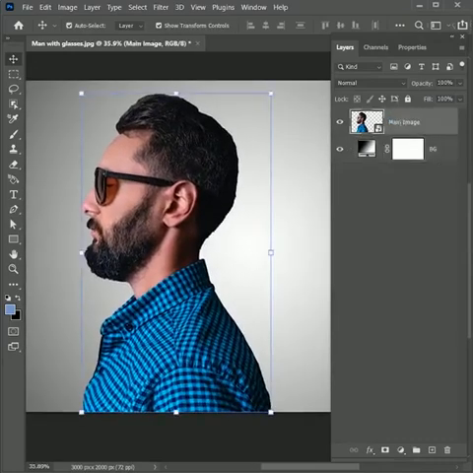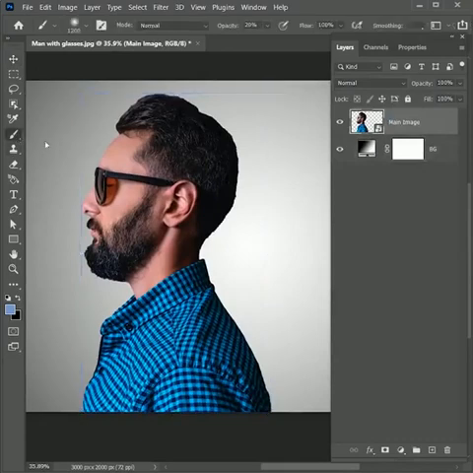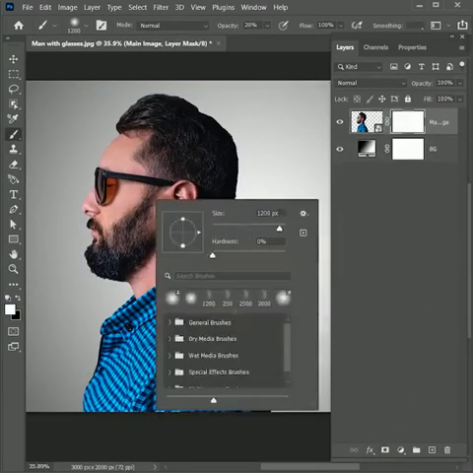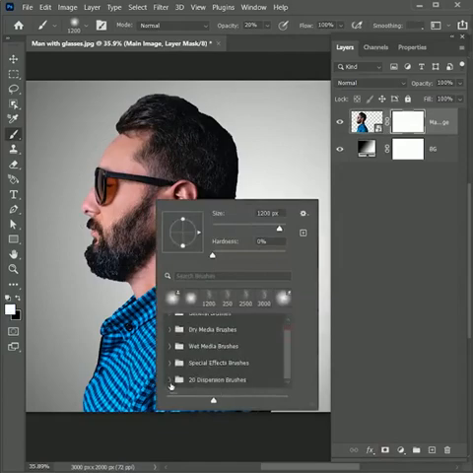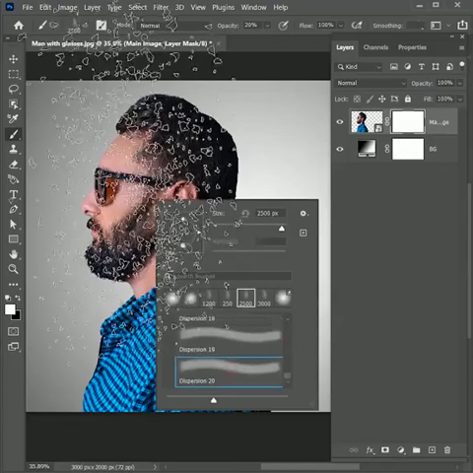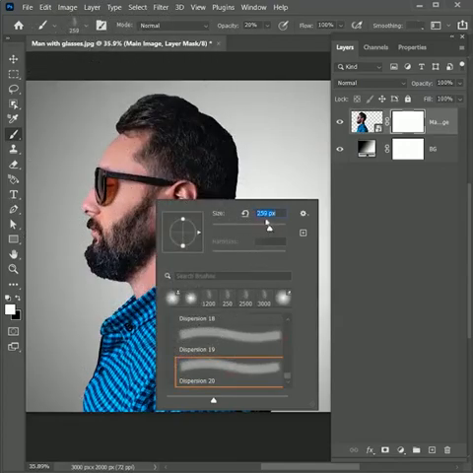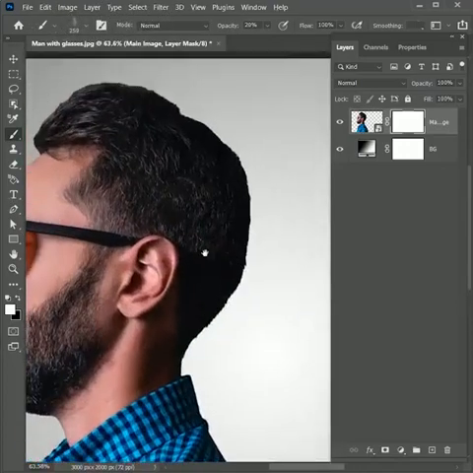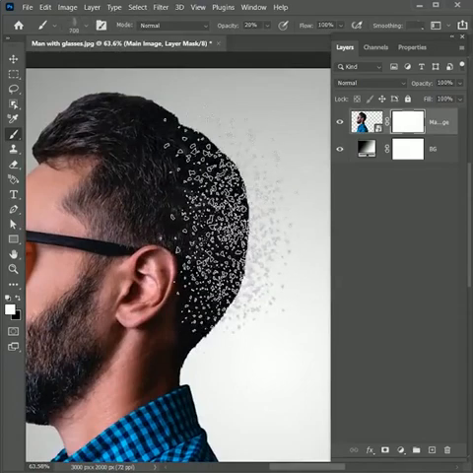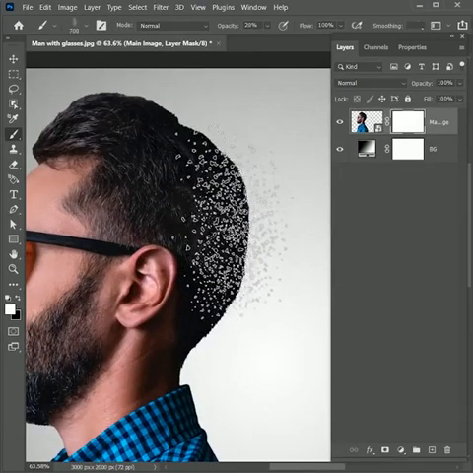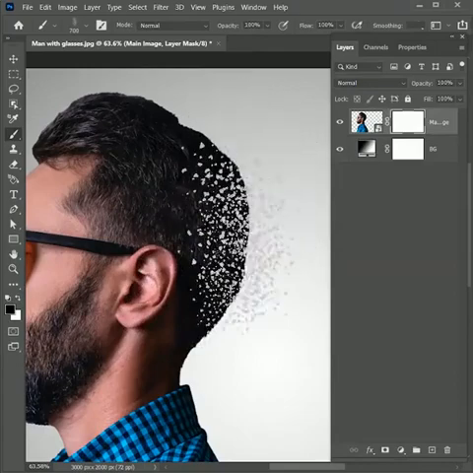Name it Man Image. Now take the brush tool. Add a layer mask on Man Image. And I'm going to use Dispersion Brush 20. The download link of this brush is mentioned in the description. Reduce its size. Zoom in. You can also use right and left bracket keys to increase or decrease the size of the brush. Press X to switch it to black color and click one time.